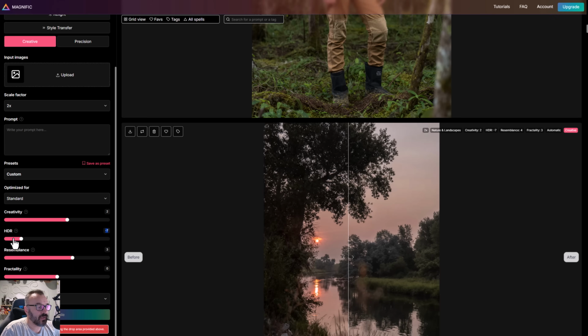I usually reduce HDR, just right here, pop up resemblance and fractality to 1 or around there. Also, you probably want to change the optimize setting to portrait, soft portrait, and it will create very well with almost no artifacts like in the eyes. So it will create great. And among online services, this is one of the top for me because of the quality it can create.